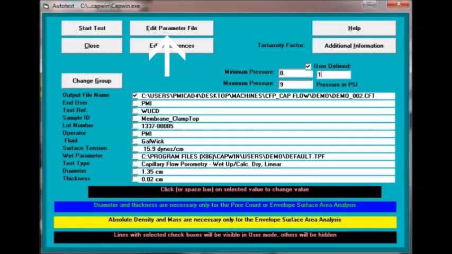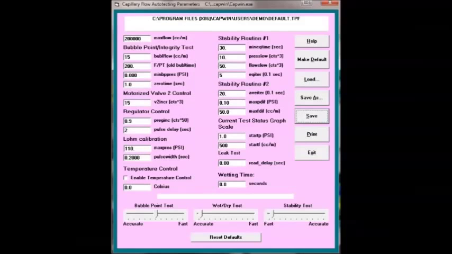Now we'll click the Edit Parameter File button. This is the Test Parameter screen. Advanced users can change these fields to modify almost any part of the auto test procedure. An easier method to modify the parameters would be to use the scroll bars at the bottom of the screen, which allow you to set the delay times at each data point, number of data points taken per test, and the speed of the bubble point test as well.